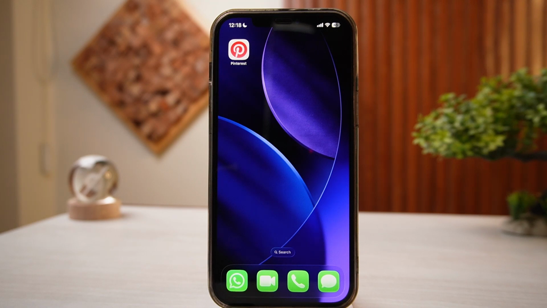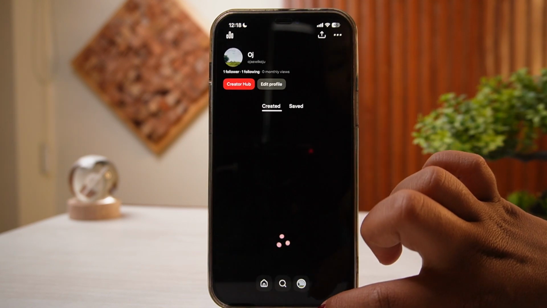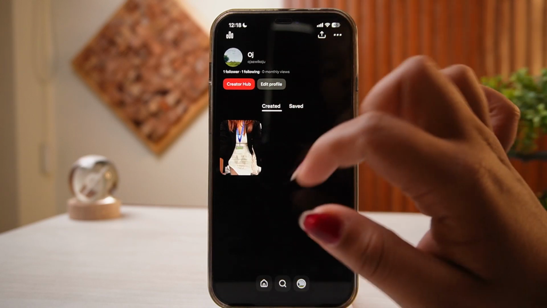How to use Pinterest ads for business. So first thing, make sure that you have your business account. Open your Pinterest, and then from here you can tap on your profile. Right here you can see I currently have a business account.